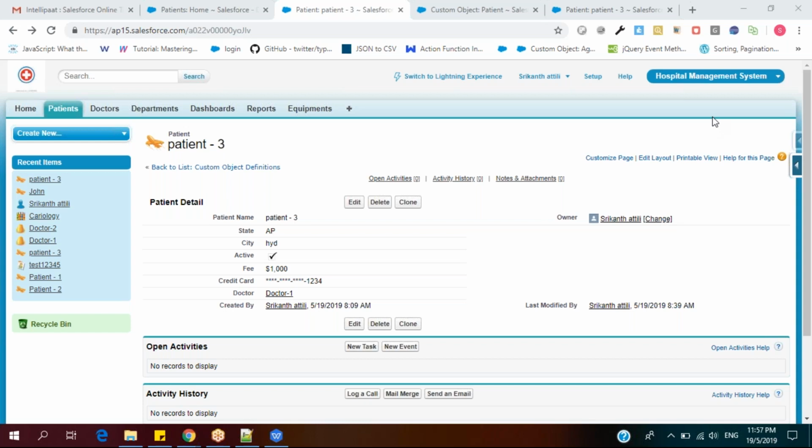Hi, Srikant. This is Prashant. Can you hear me? Yeah. I had a question related to the lookup field. Let's say we delete a doctor, that doctor's name. So what happens with that field in the patient's tab? Very good question. It will be blank.